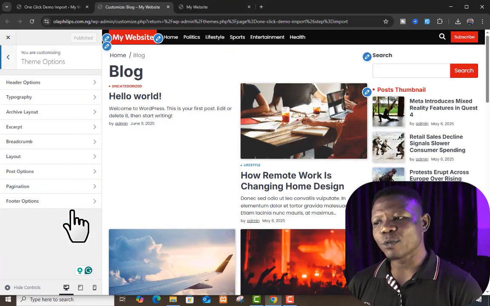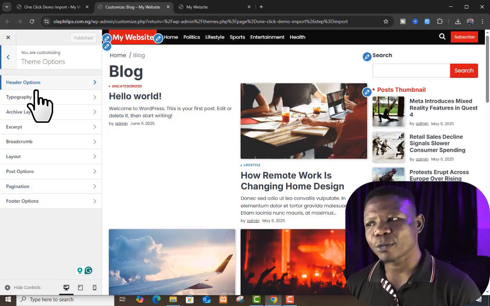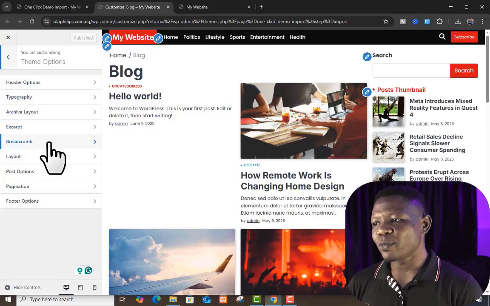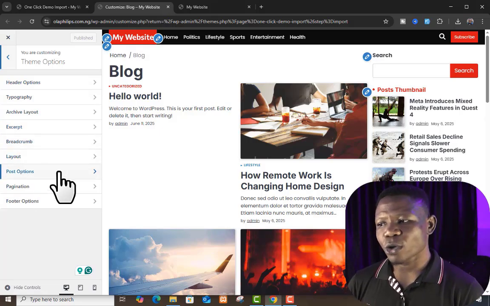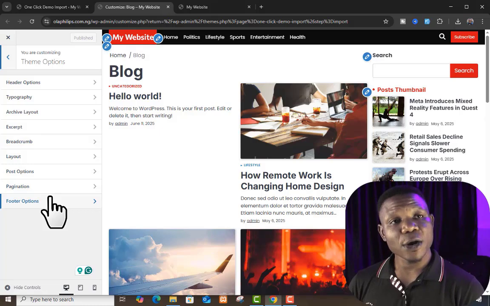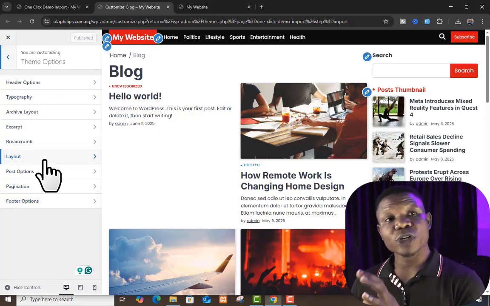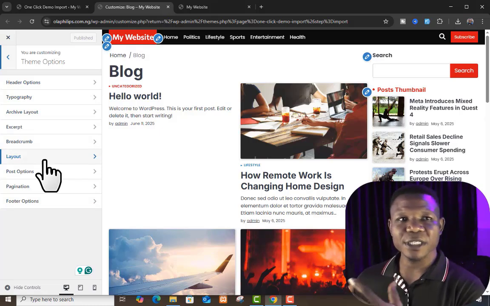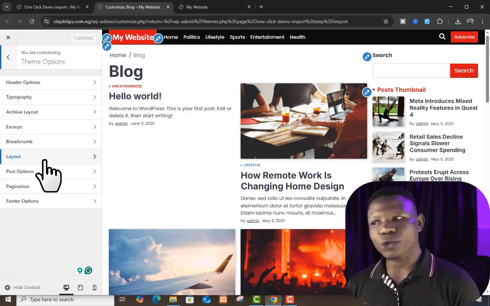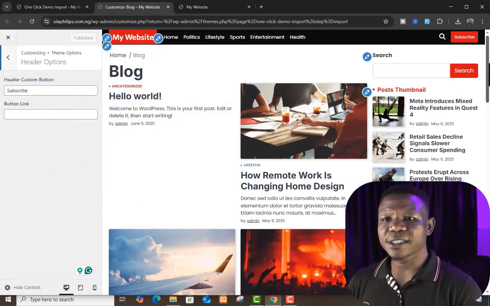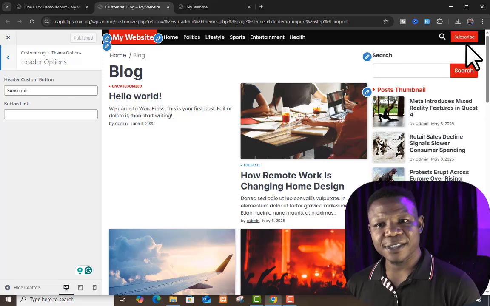We have the theme option. Now we have header option, typography, active layout, archive layout, excerpt, breadcrumb layout, post option, pagination, footer option. I think all these terminologies are not supposed to be strange to you because I've made mention of them in the introductory part of this course. Okay, so we have the header option. We click on it. You can see this subscribe button here is in the header part.